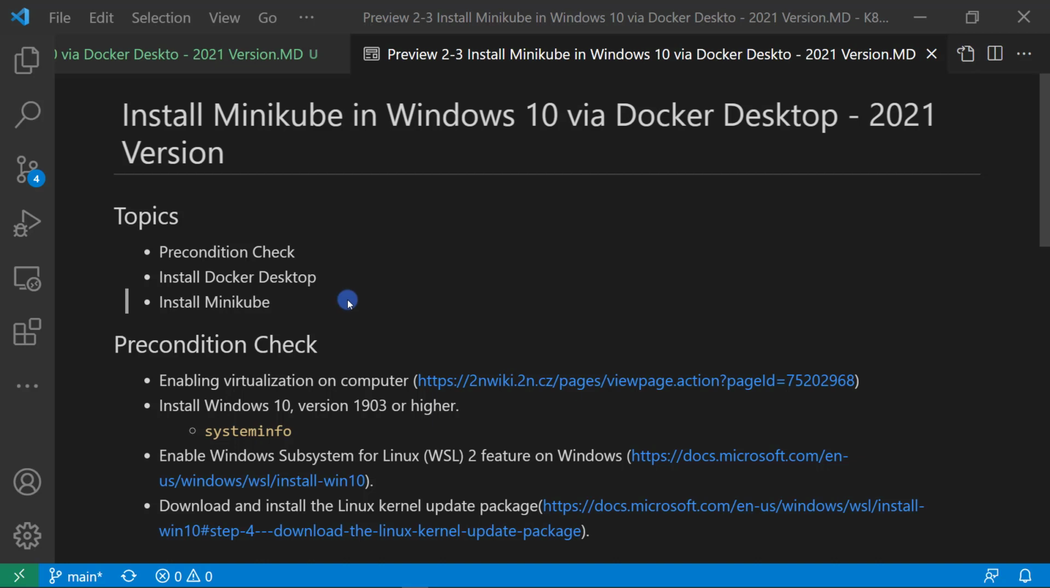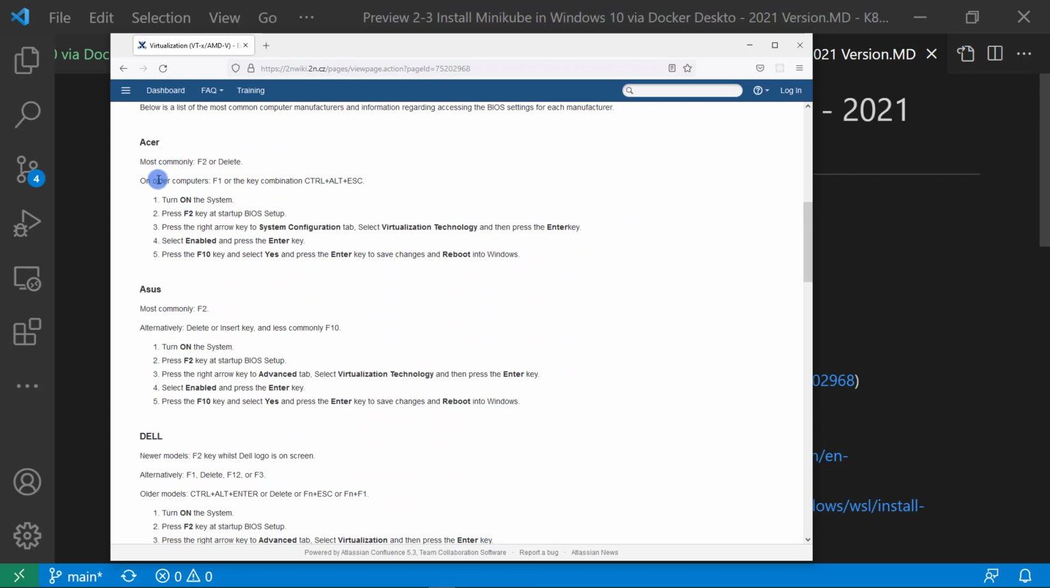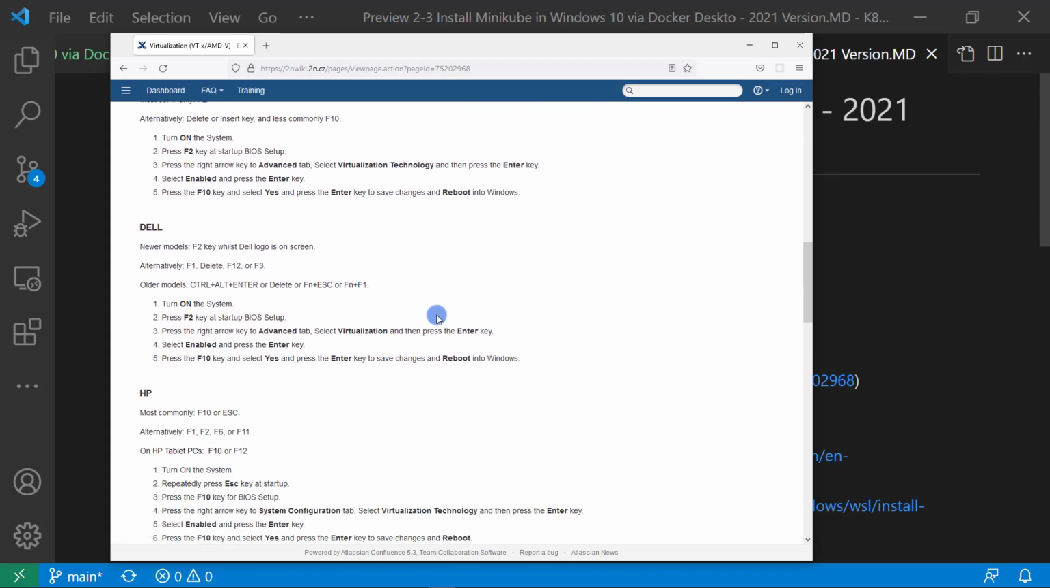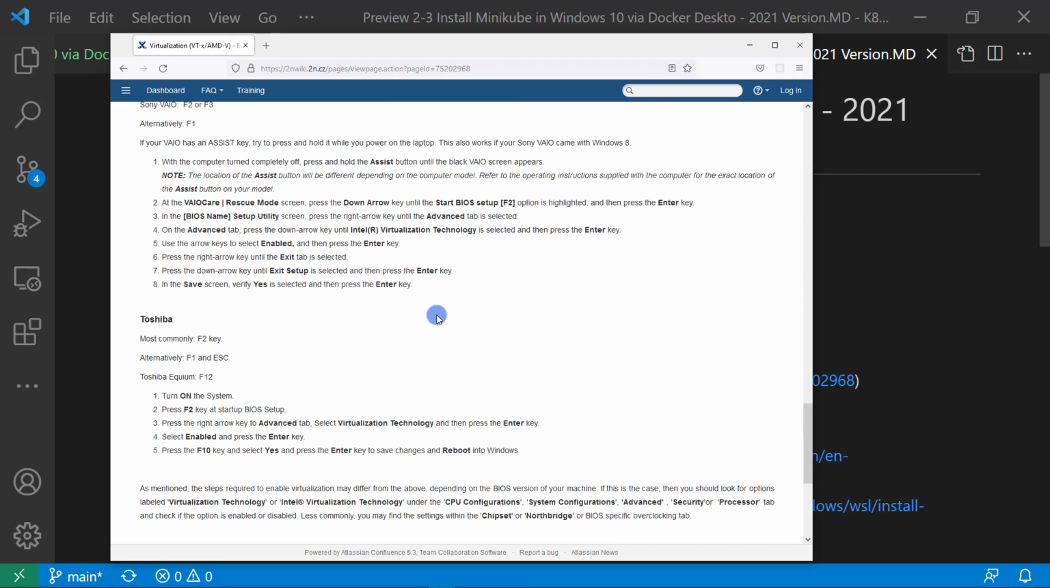First topic, precondition check. At the hardware level, I have to enable virtualization in BIOS. There's a URL. The page has details on how to go into the computer BIOS to turn on the virtualization function. Based on your computer, go to the section you need. If your computer is built by yourself, you can search how to turn on virtualization based on your motherboard.